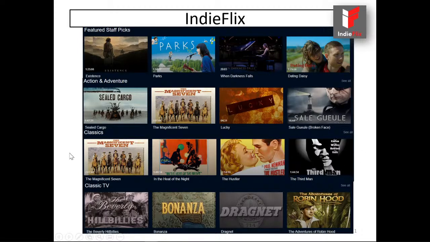So not only do they have independent, more recent movies, but also international movies and classic hits. It also has classic TV on it, like Beverly Hillbillies, Bonanza, Dragnet, even an old Robin Hood show. So if someone asks, who is Indie Flicks for? I just say for anyone. They also have some classic cartoons on there as well. You can go through and see what's available, which is kind of fun.